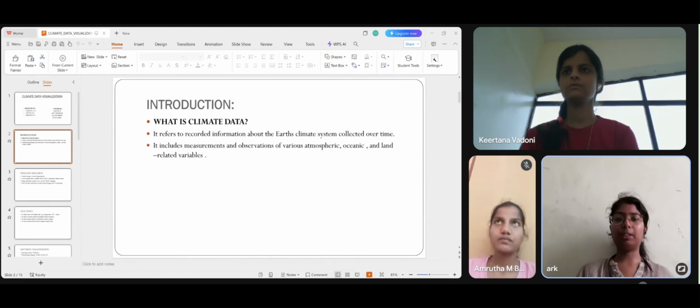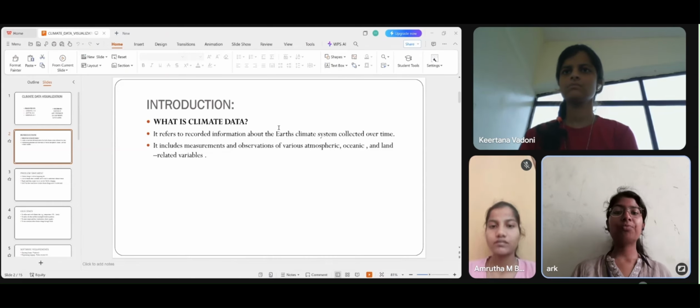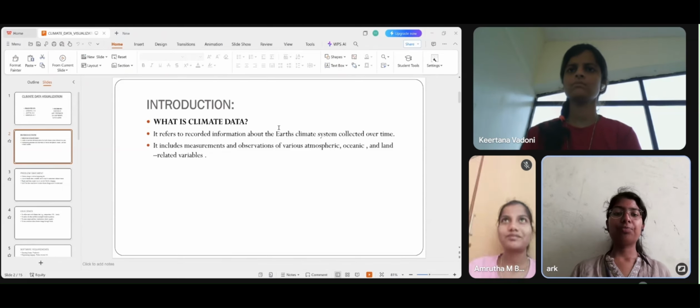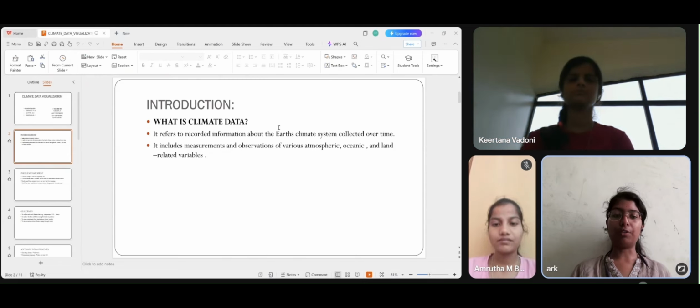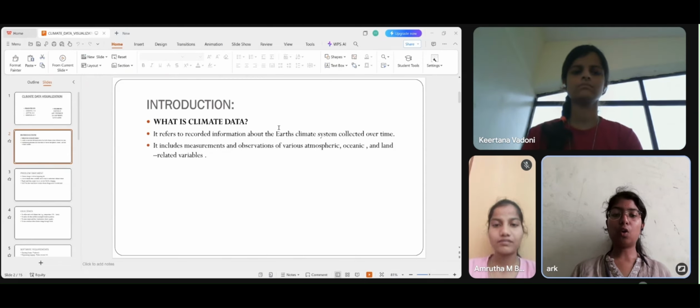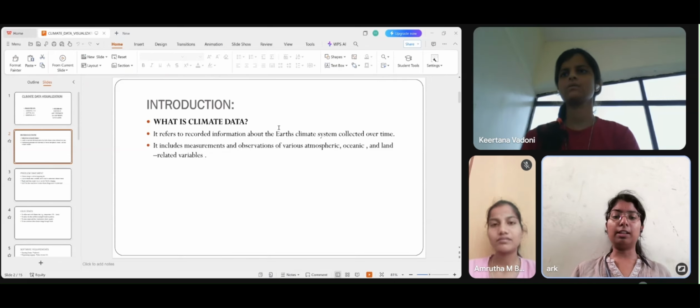Hi, myself Arpita. I am here to introduce our topic called climate data visualization. Our environment is changing rapidly due to climate change, and while large amounts of climate data exist, it can be hard to understand without proper visual tools. So our main goal was to simplify and visualize climate data for different cities in Karnataka to help users understand temperature, rainfall, and seasonal trends clearly.